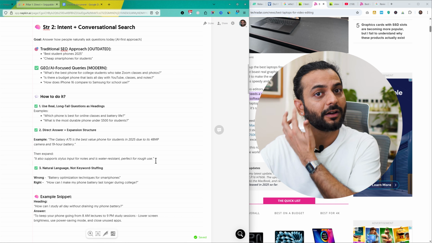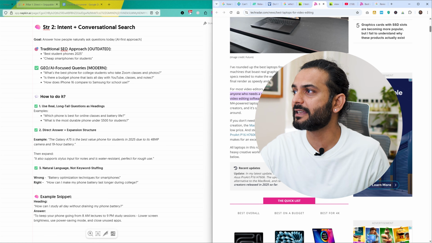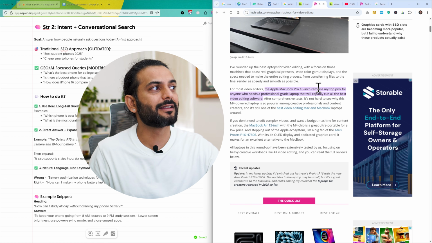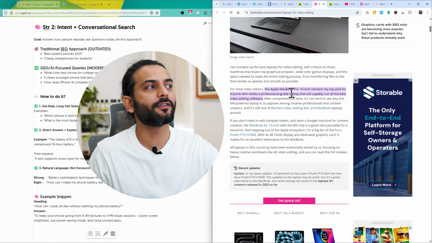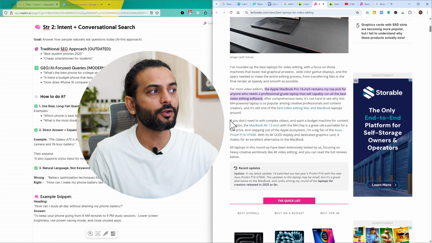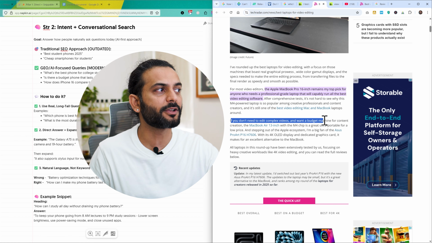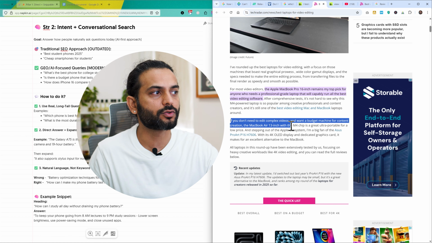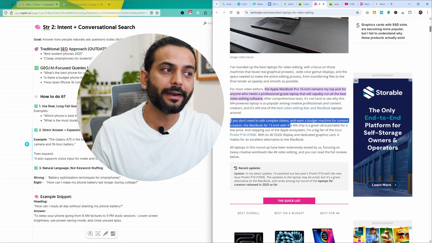You can expand it to other topics also. For example, we can see here, the Apple MacBook remains my top pick for anyone who needs a professional grade laptop. And then here you can see if you don't need to edit complex videos, you want a budget machine, you have other options also. So this is something you really need to implement in your blog post.